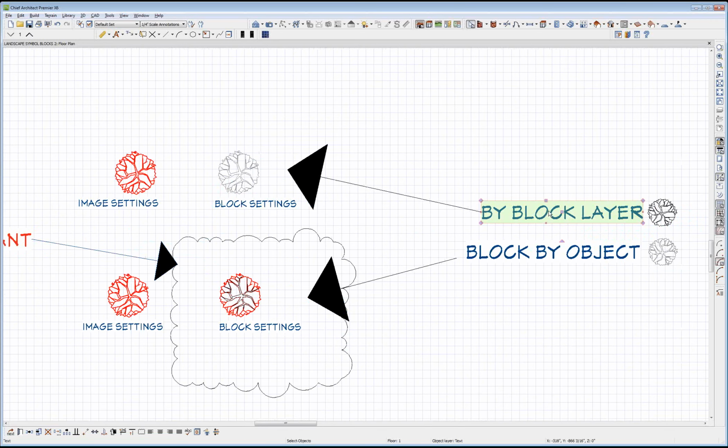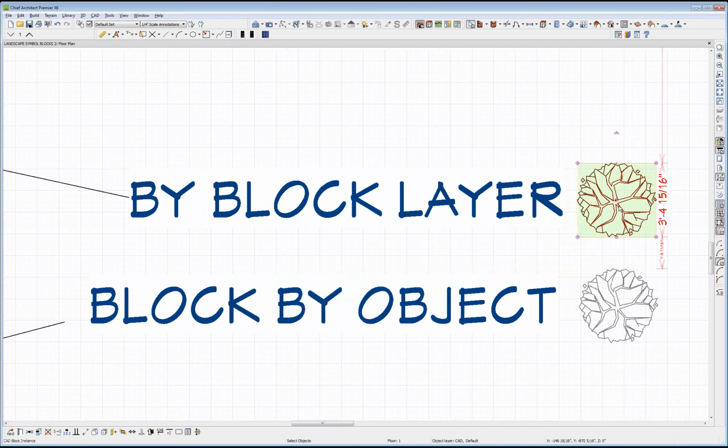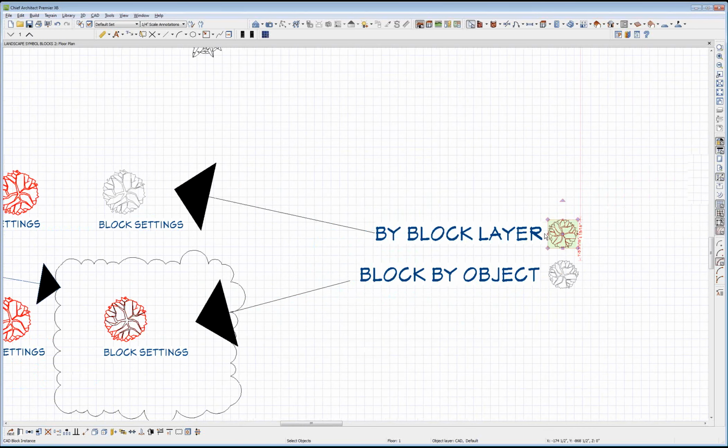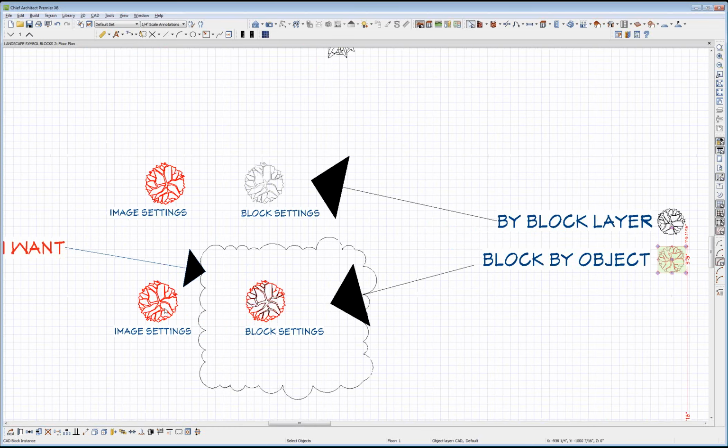So the CAD block is defined as block layer, and then I put it into my library, and I associated that CAD block to the symbol, and that symbol either has block settings or image settings. And then I took the same. I think they're the same symbol. Oh, well, they look different depending upon whether they are by object or by block. It's mixed. It's confusing. So anyway, this is in my library, I think by block, by CAD object. And now these are two plants.